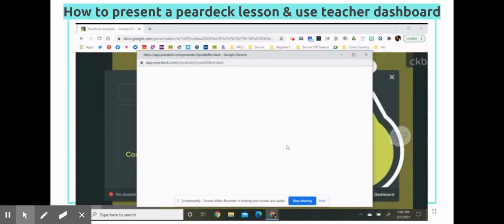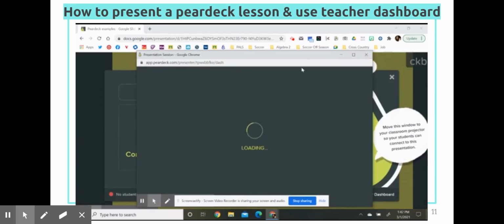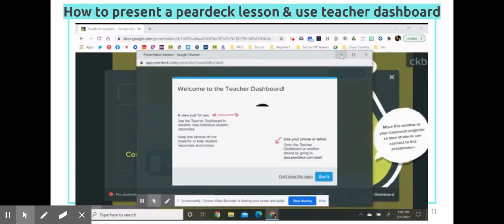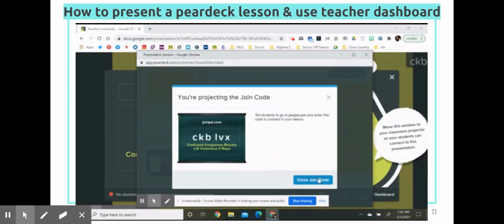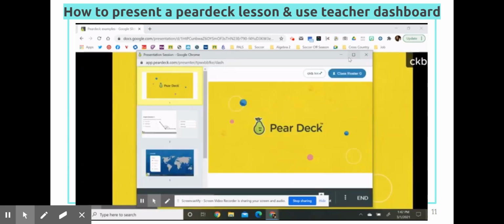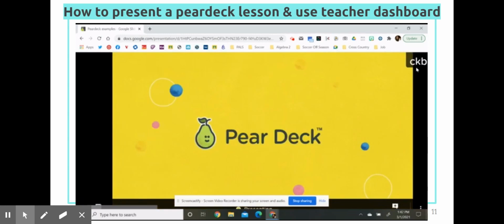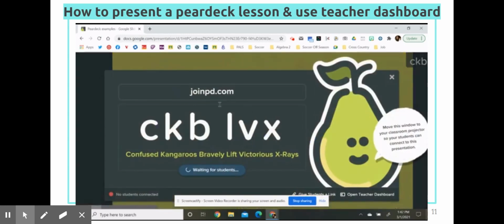So notice it'll be loading for a few seconds here. This first part is my teacher dashboard. This is an awesome feature that Peardeck has that we're going to look at. I'm going to minimize this for right now. That way I can see at the top right, if I click, this has my join code, and I can also click give students a link. That way they can quickly join just with a link.